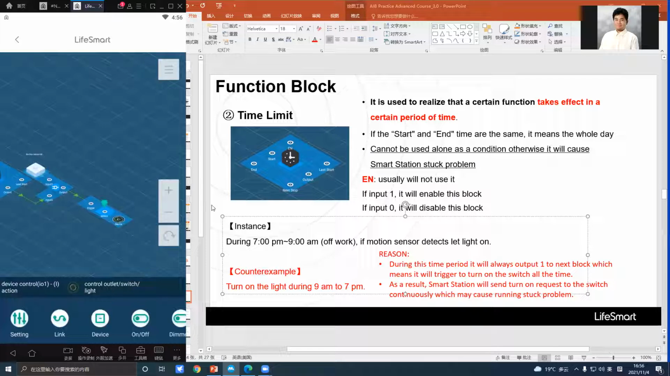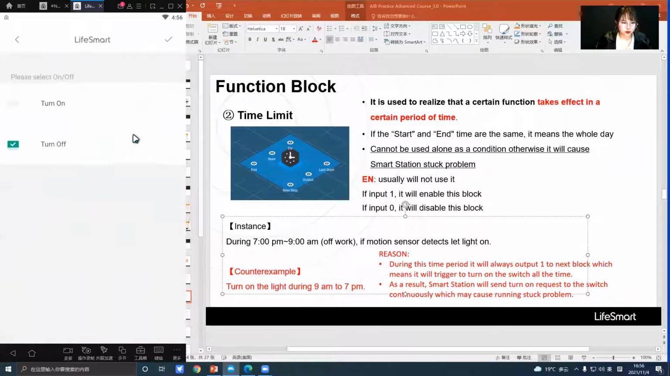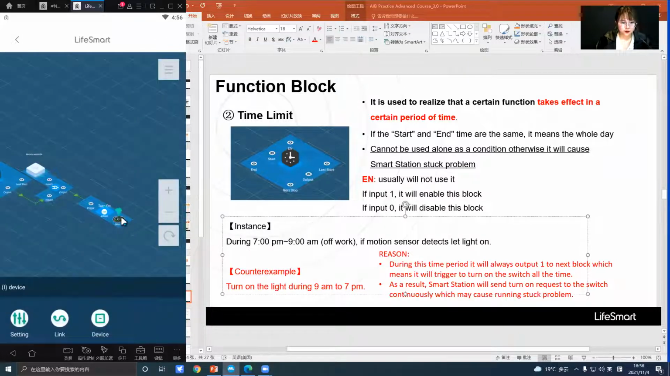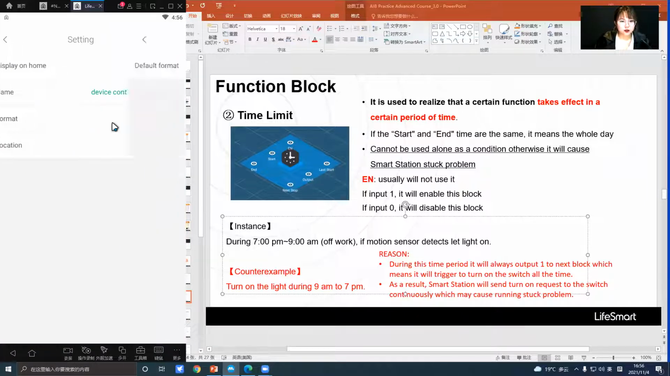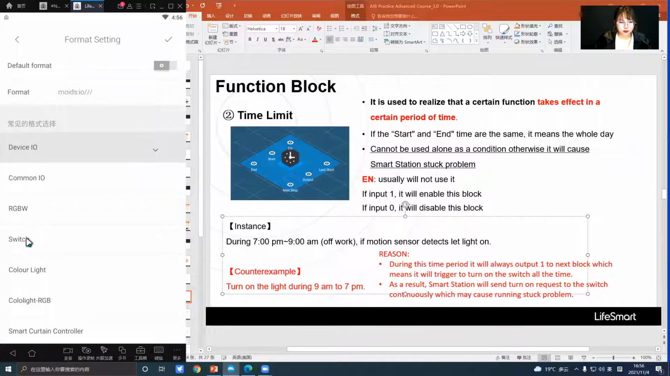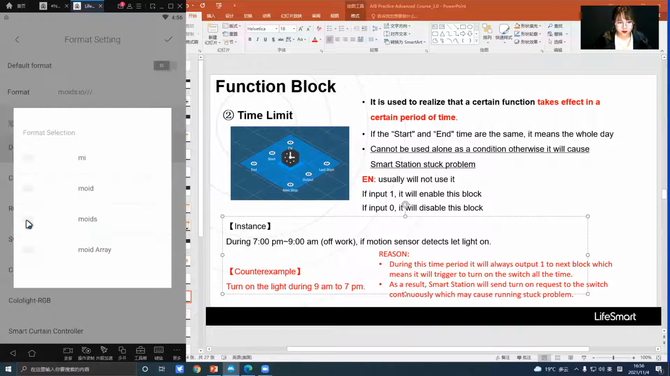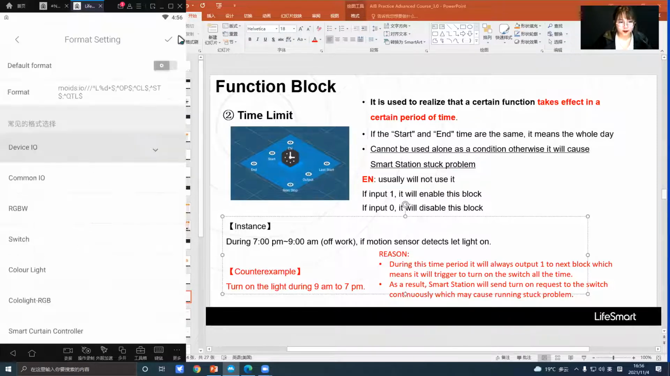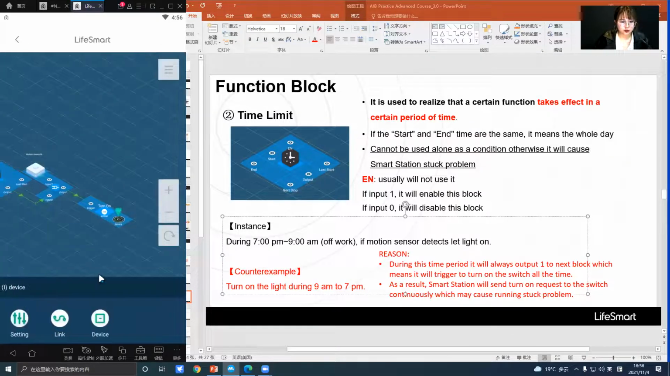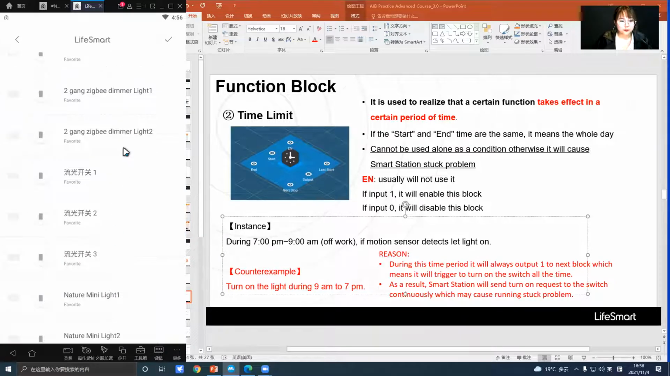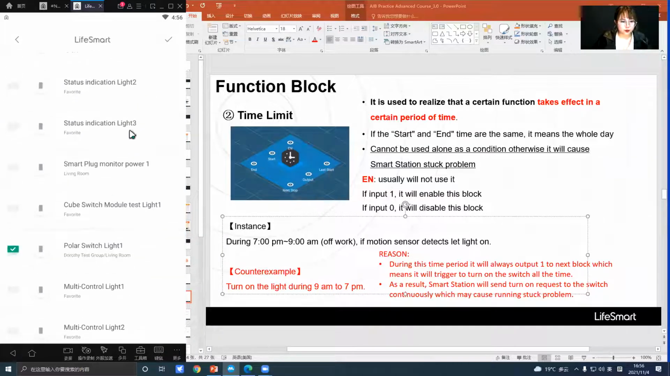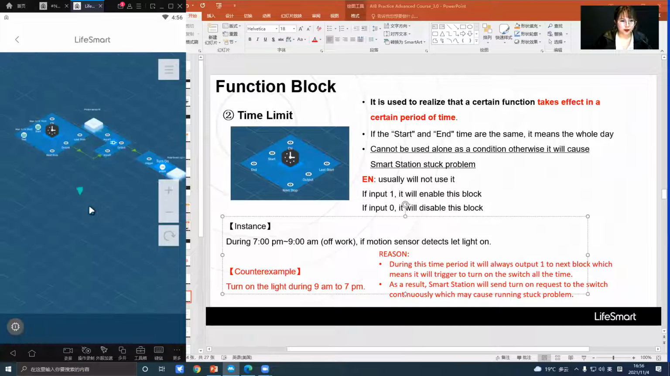And here is to let the light on, so choose turn on, and choose the light and switch. I use a switch instead on MOIDS, and choose the switch. For example, this one, and save it. Okay, here it is.